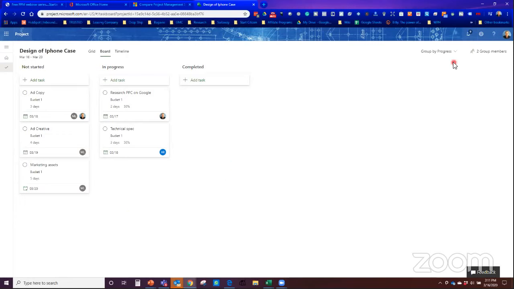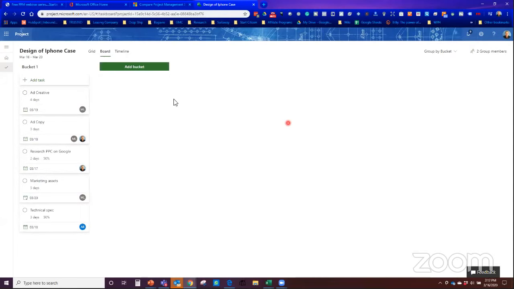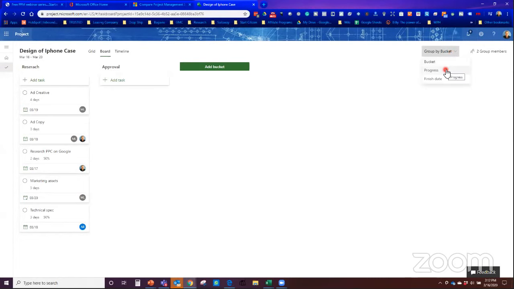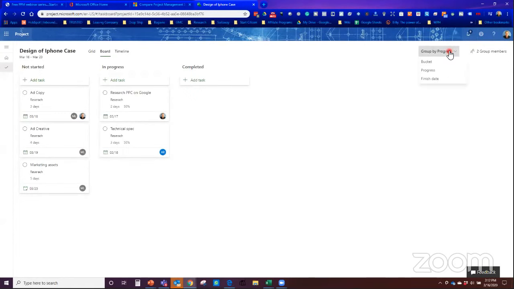Now you can also view them in the bucket view, okay? And bucket could be something different. So this particular bucket could be a research stage, okay? And this bucket could be approval stage. So buckets are different than progress. Okay, so you could view them in different ways.